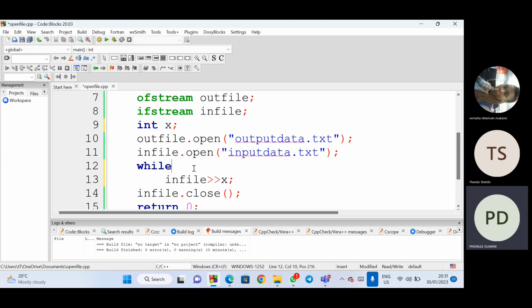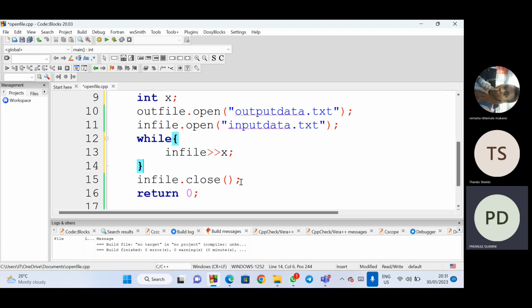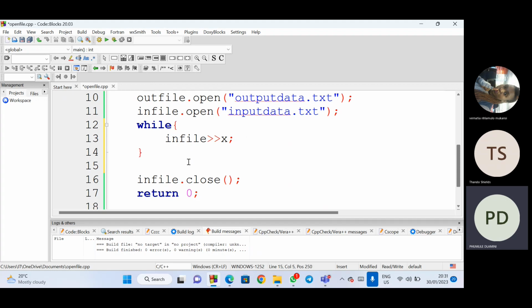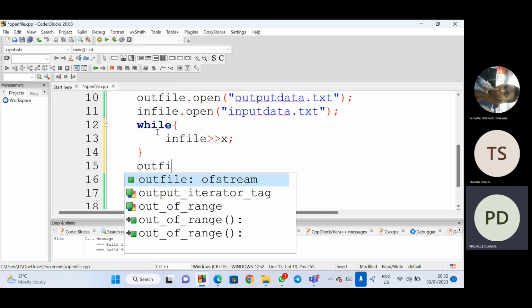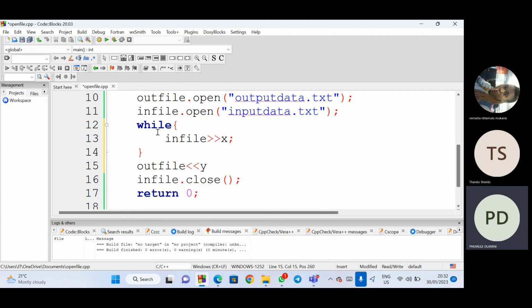When we say while, you can still put those braces that we used before. So if this condition is true, then what must happen? While infile extraction x, then what must we do? We can send those data to the file that we have written, which is outdata. Our outdata is in the form of outfile. So you write outfile, you just write x.